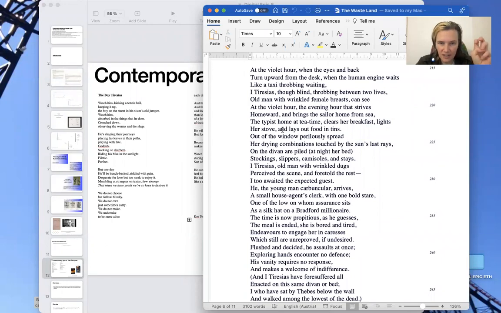I, Tiresias, though blind, throbbing between two lives, old man with wrinkled female breasts, can see at the violet hour, the evening hour that strives homeward and brings the sailor home from sea.